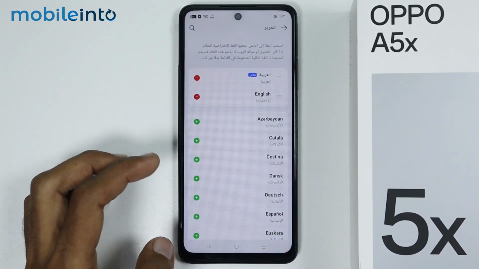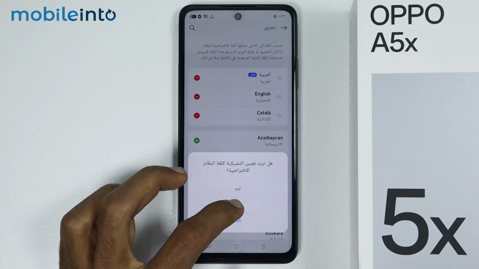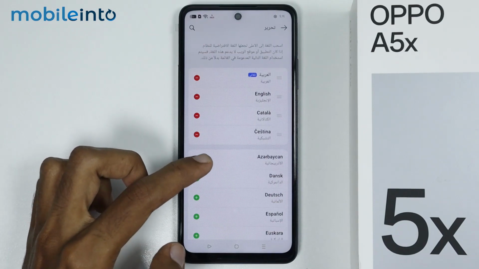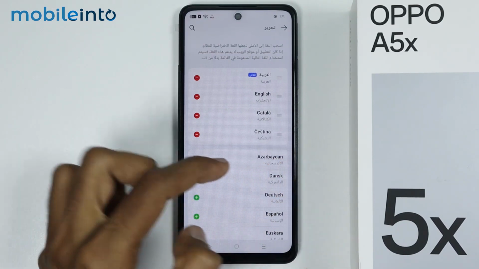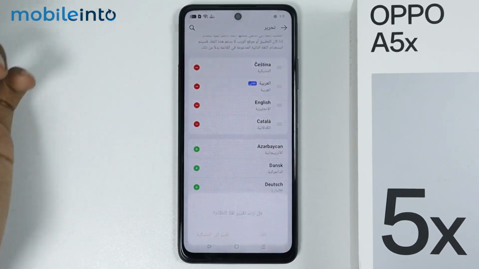Also from here, you can select multiple languages at once. And you can switch between the languages by dragging the language to the top from the three lines at the side of the language. Just like that.